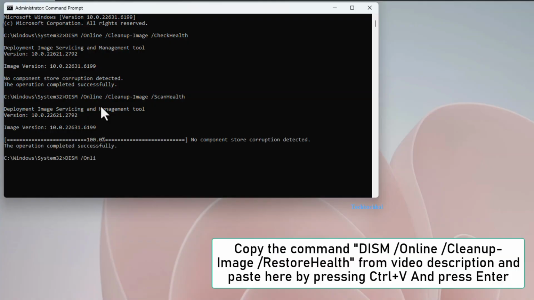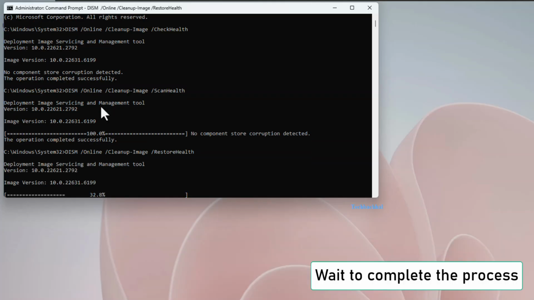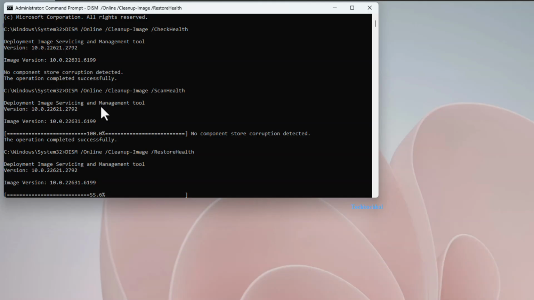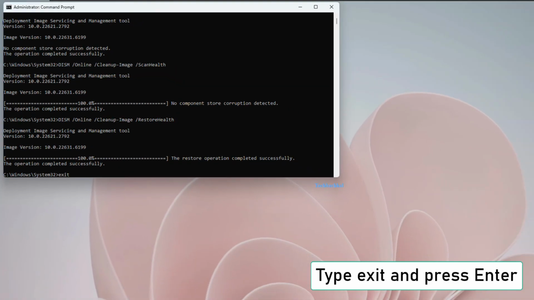Next, copy dism /online /cleanup-image /restorehealth. Paste it and press Enter. Wait until the process finishes. Once everything is done, type Exit and press Enter. Now restart your PC and try updating Windows again.